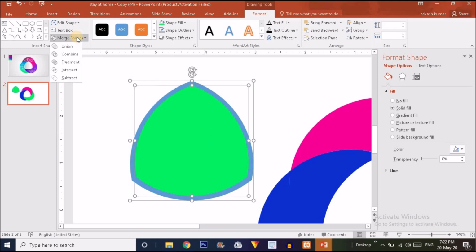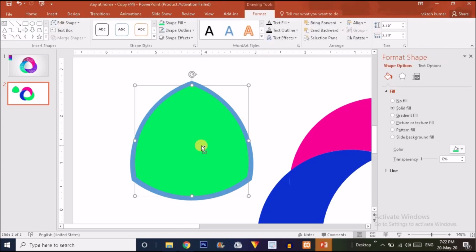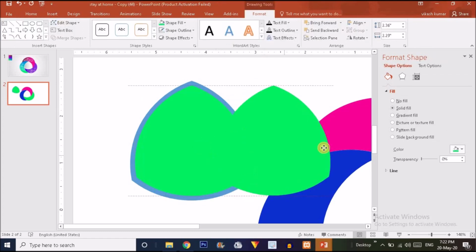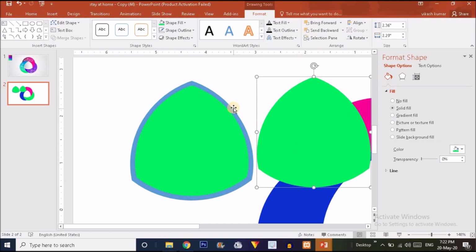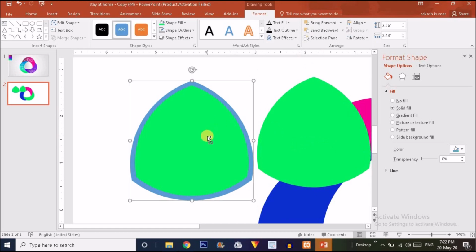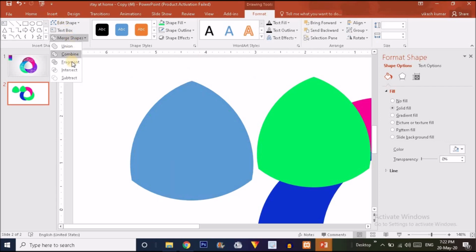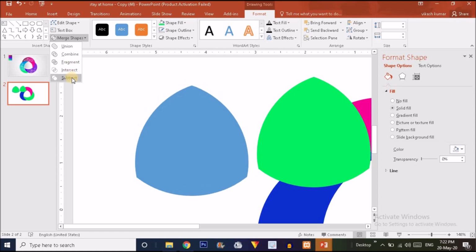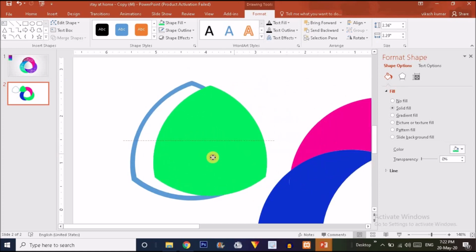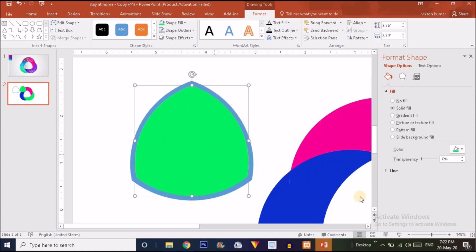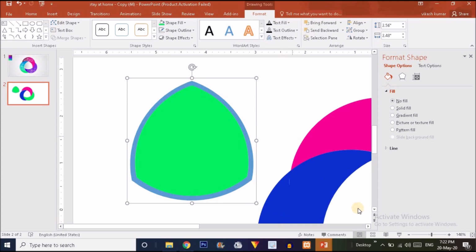Before subtracting it, I just want to make a duplicate copy of the green one, so I'm going to press Ctrl D and keep it separately. Now I'm going to select the blue one, press Ctrl on the keyboard and select the green one from here. Just go to the merge shape option and say subtract. Drag this shape over here. Now it's done. Just select these two shapes and group them like this.